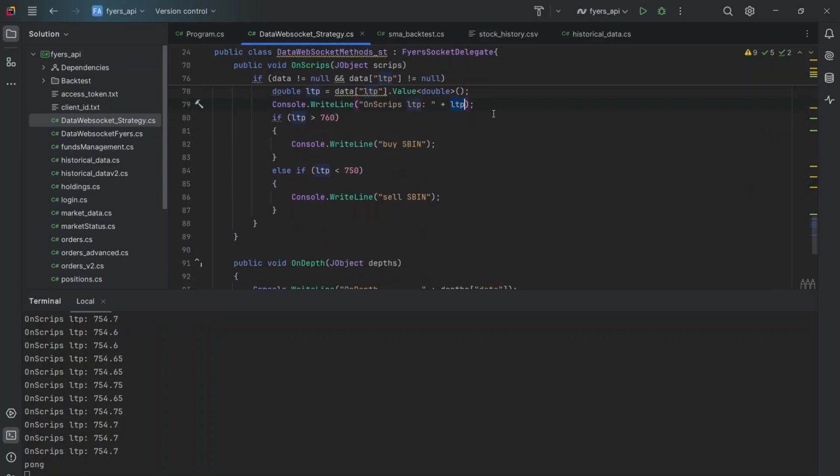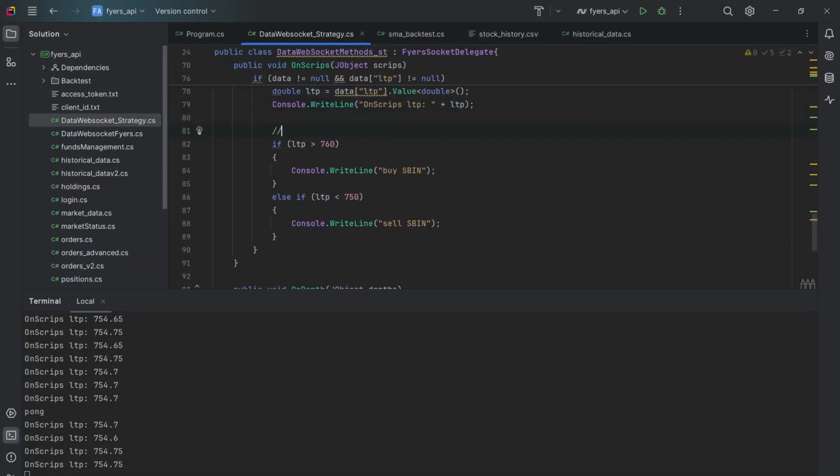Now whatever is my strategy logic, it's very easy. I can just put my strategy logic here, because all I needed was my LTP. So I can create any kind of logic. So I've created a very simple logic. Let's say if LTP is greater than 760, I will just write buy SBIN, and if it is less than 750, I will just write sell SBIN. And it's a very straightforward logic.